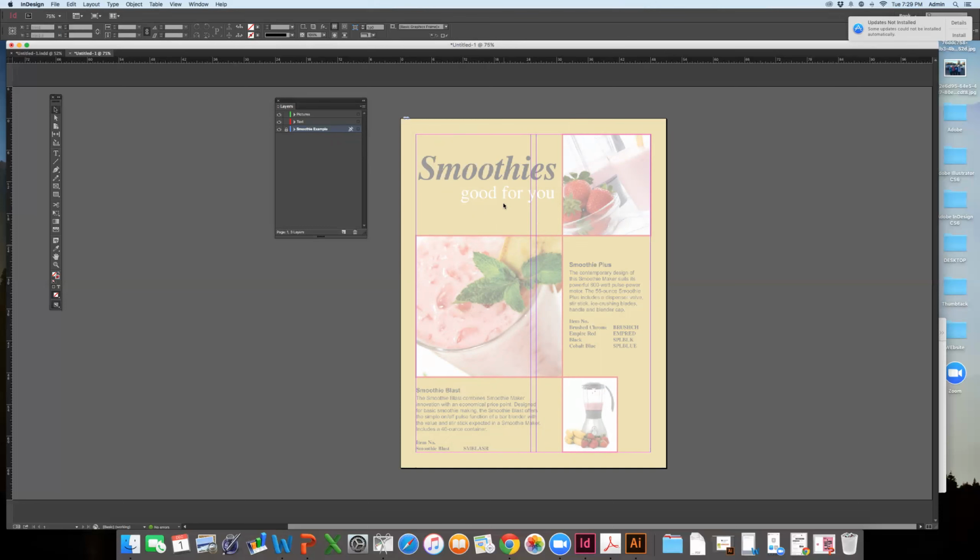So is everyone at this point? You've got your opacity set. Okay, great. All right, so let's start with the type tool.